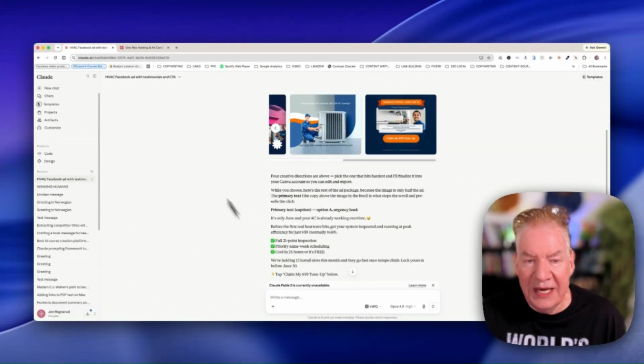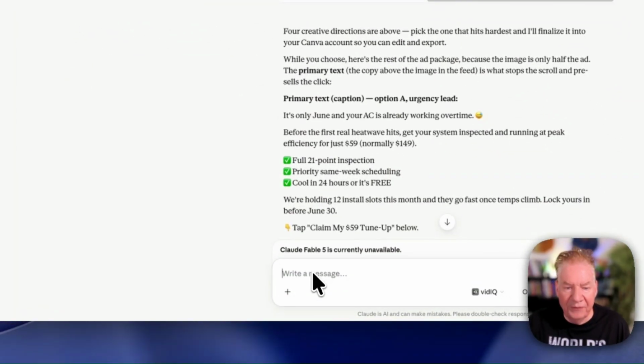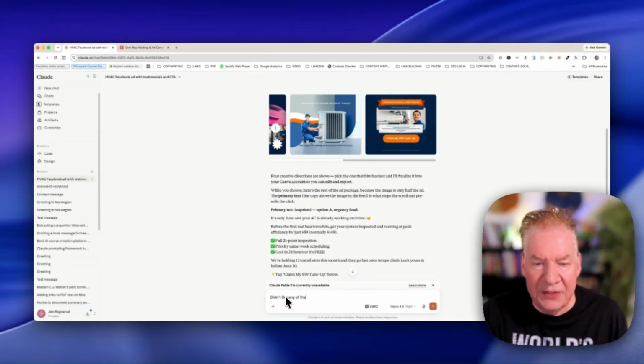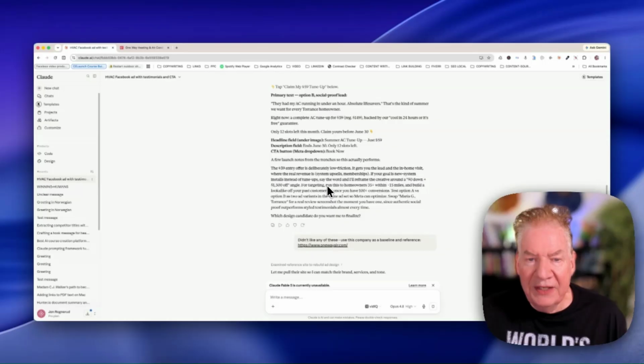So what we can do now is we can say, let's go out to One Way Air, which is an example company, and say, didn't like any of these. Use this company as a baseline and reference. Let's just do this right now. Let's put this in right here and let's see what it does. It's recommending some pretty okay strategies here in terms of thinking about a special offer.